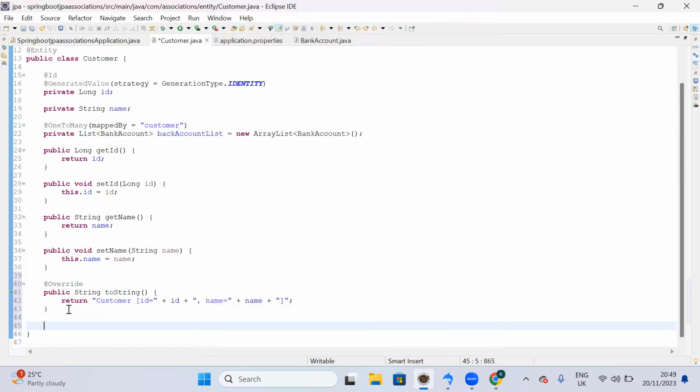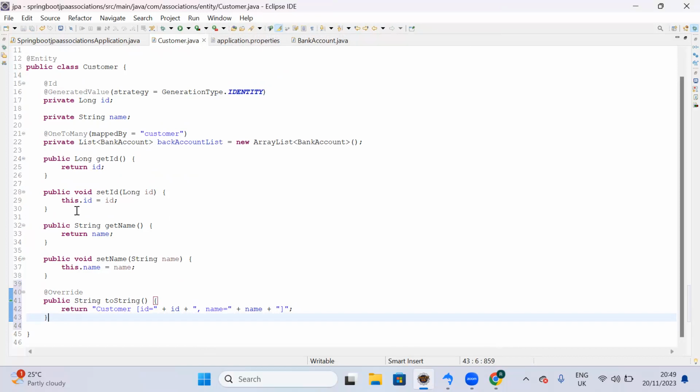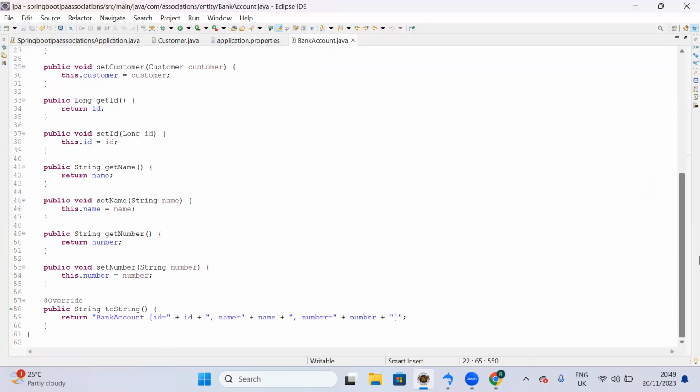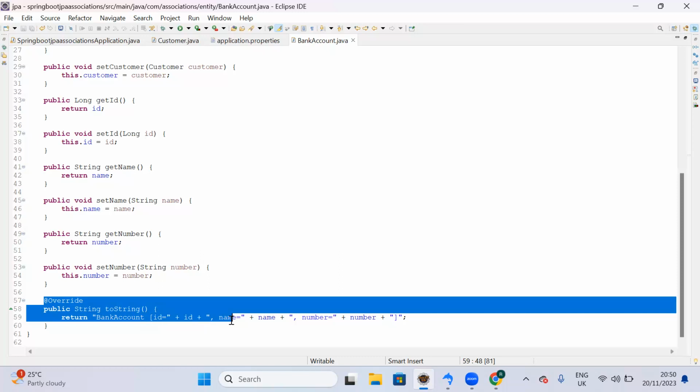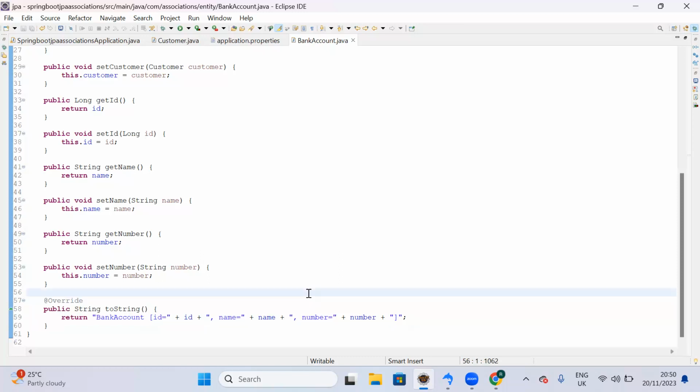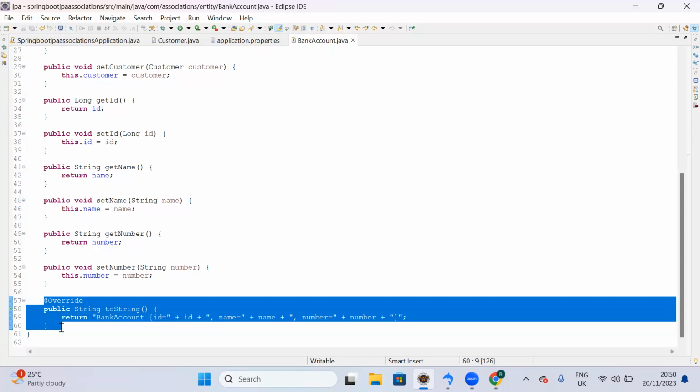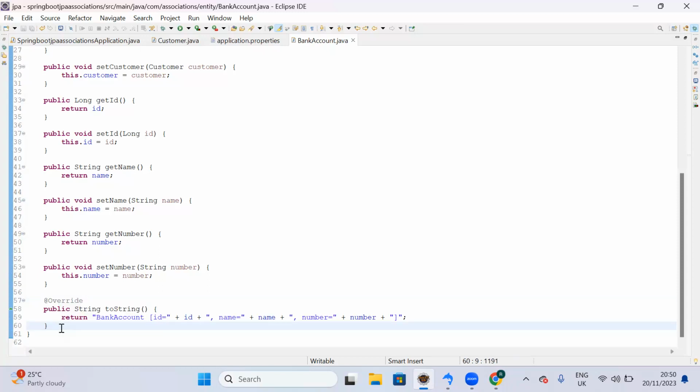Why? Because the customer entity should always display customer details. That's the reason I have overridden only customer information. Similarly, bank account should display only bank account details. That's the reason I have overridden only bank account details. If you watch a lot of videos, no one will explain like that, guys. Why am I doing it like this? Because you will understand the purpose of the toString method also. Some people may be aware, some may not. That's the reason I am teaching in-depth concepts.